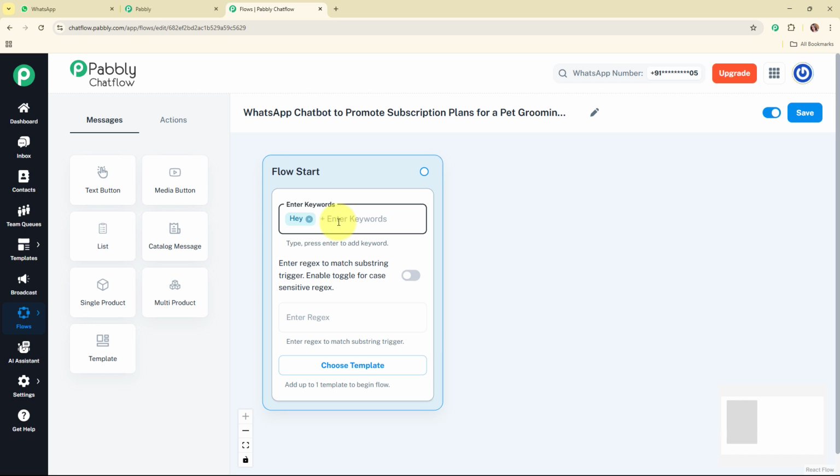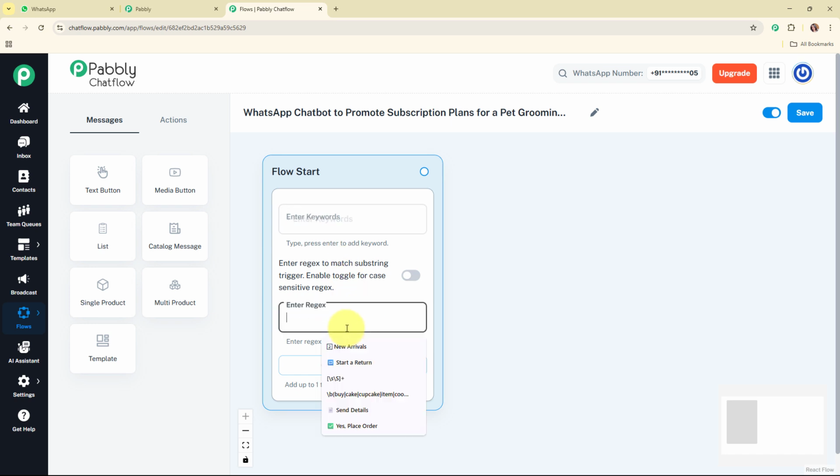But here people type messages in different ways. One person might say, tell me about the pet grooming services, while another might write, what is the price of your subscription plan? So now instead of listing every possible variation, we can use regex, that is regular expression, to create a smarter trigger. For example, using a regex pattern like this, the chatbot will detect the common inquiry words regardless of variation or capitalization. And once the chatbot is triggered, it moves to the next step.